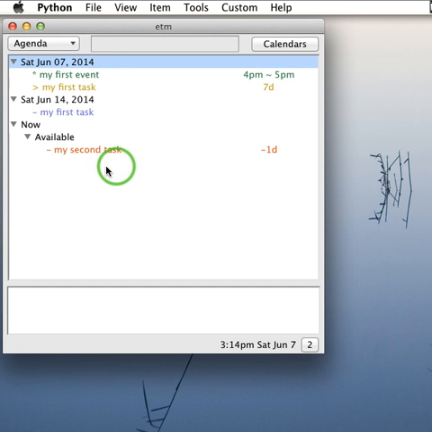Now you see we get a new section in the agenda view, which lists tasks that are past due. And you can see they're organized by available, delegated, waiting, and so forth. Available means it doesn't have any prerequisites, it hasn't been delegated to anybody, so you can start on it now. The task is in red to emphasize it's past due, and you see it's due 1 day ago.